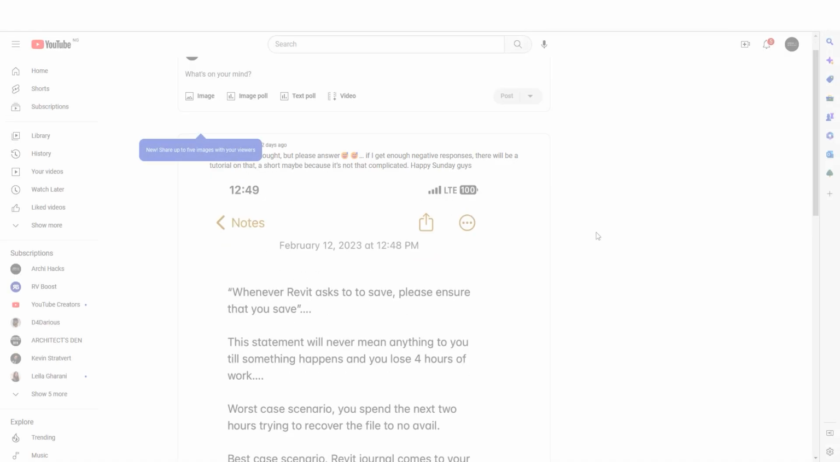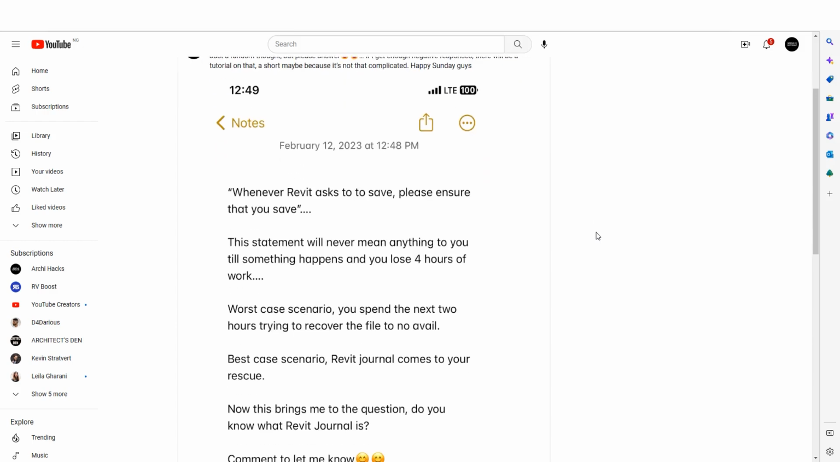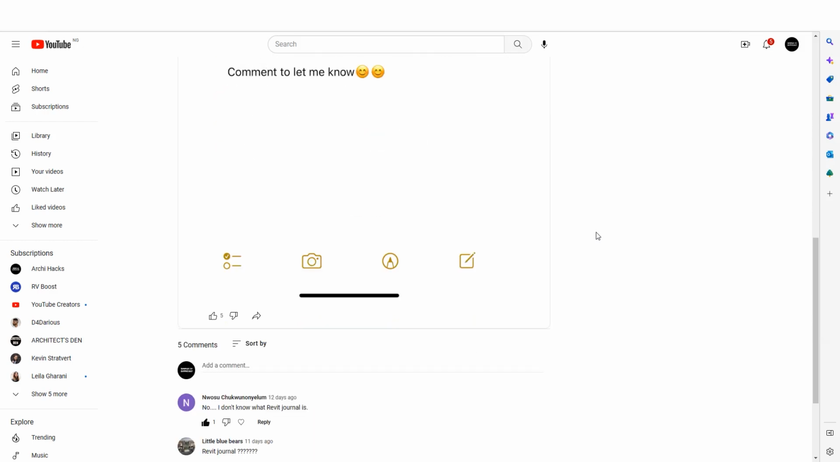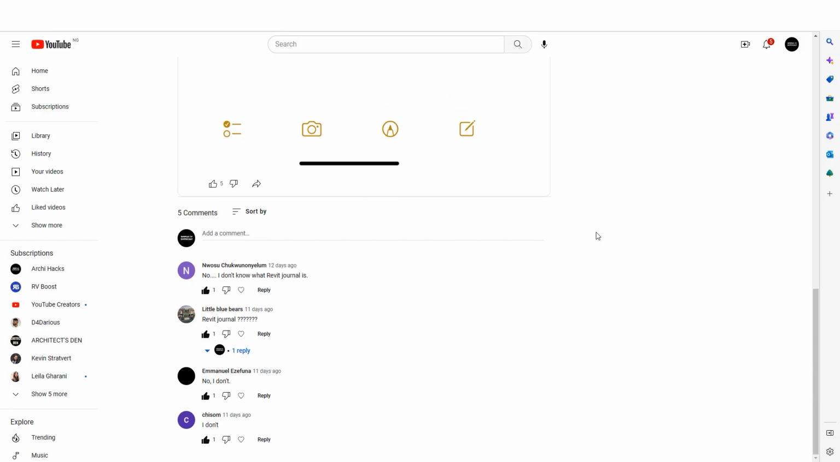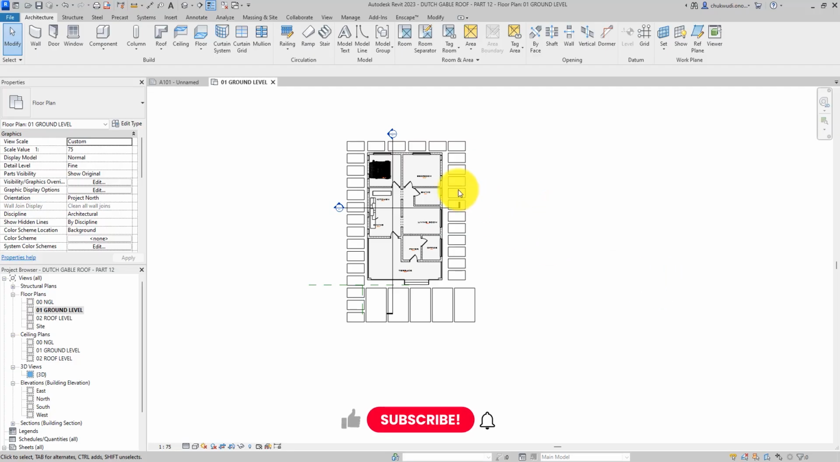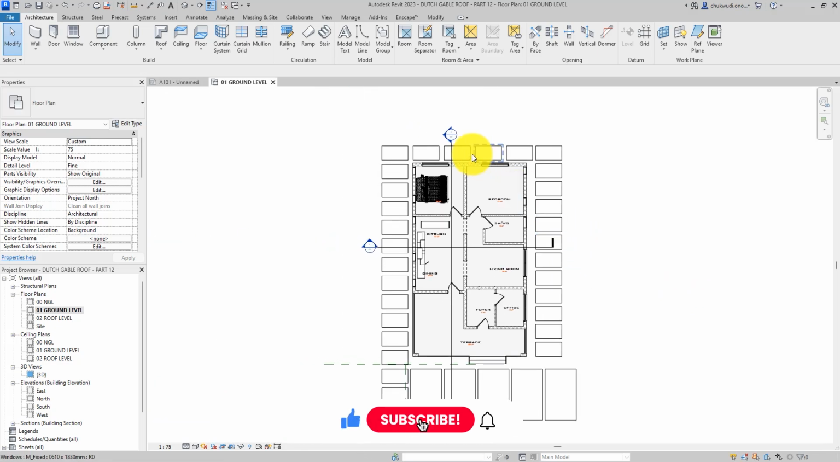A week ago, I posted on my community post and asked my audience whether or not they know what Revit Journal is. And I got a lot of comments saying that they do not actually know what Revit Journal is. So here it is. I've been working on this file for a while. What I did was add these pavings, this paved area. I don't know exactly how long it took me. This video is just for illustration purposes, to show how you can restore your file that has crashed without you saving, for hours, with the journal.